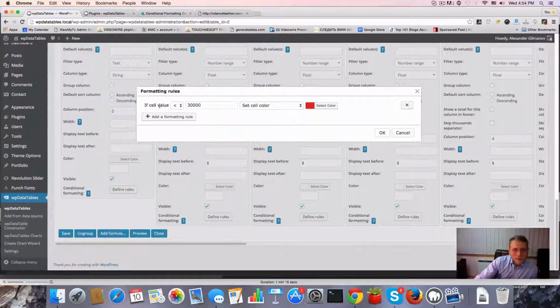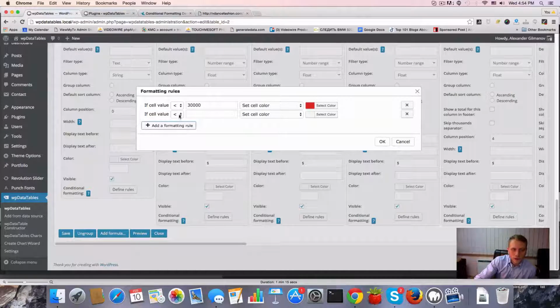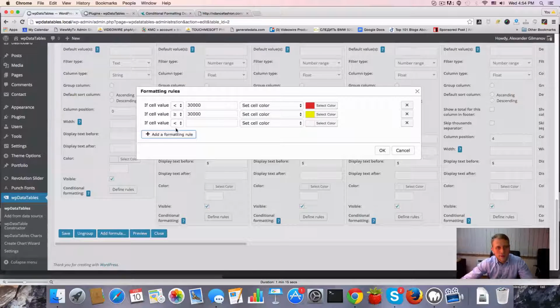So if the cell value is below 30,000, we set the cell color to red. Another rule, if the cell value is equal or more than 30,000, then we set it to yellow, which means that it's okay. And if it is more or equal to 60,000, then we set the color to green.